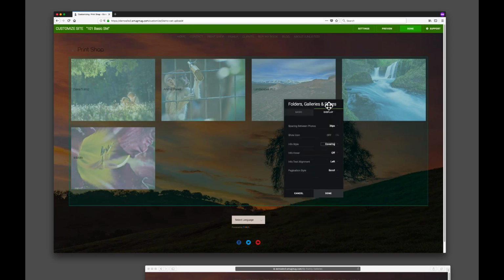You can take that even farther to tell us what you want the information to do when a mouse hovers over it. So in this case, you can have it go off, you can show it, or you can hide it. So off would mean nothing happens, show it means there's nothing there and it appears, or hide it means it goes away and you can see the image. I'm going to choose that one.